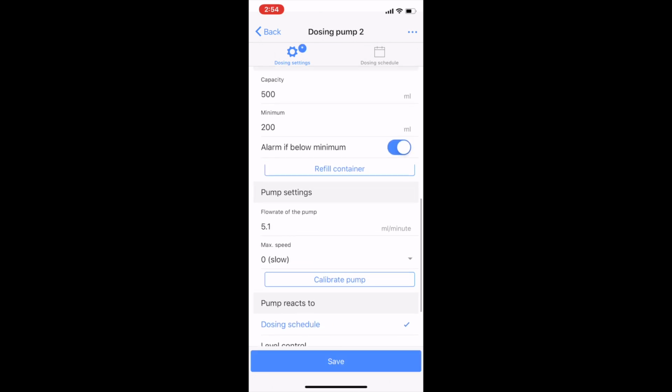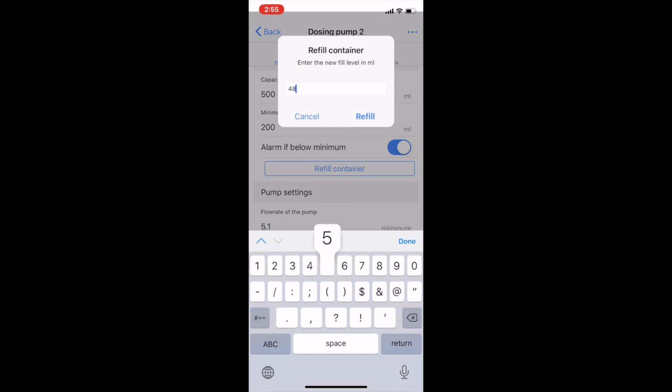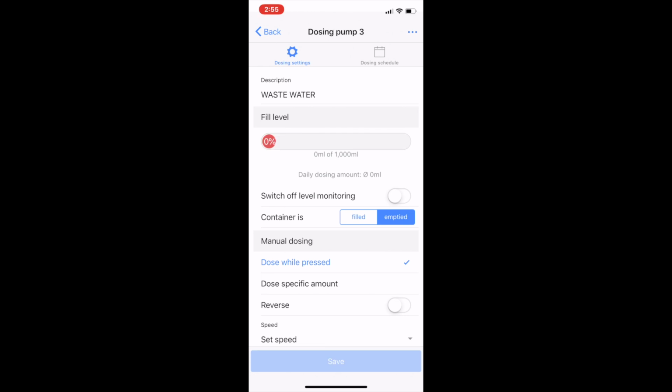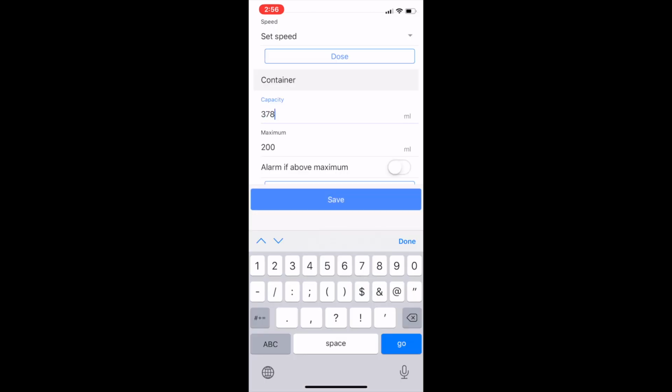Lastly, click refill container and input what your bottle currently has. Then click save. For the waste container, we will do the same, going back to dosing pump 3. Make sure the box is checked for container is filled. This is going to make sure that the KHD adds the value up, obviously not subtracting.